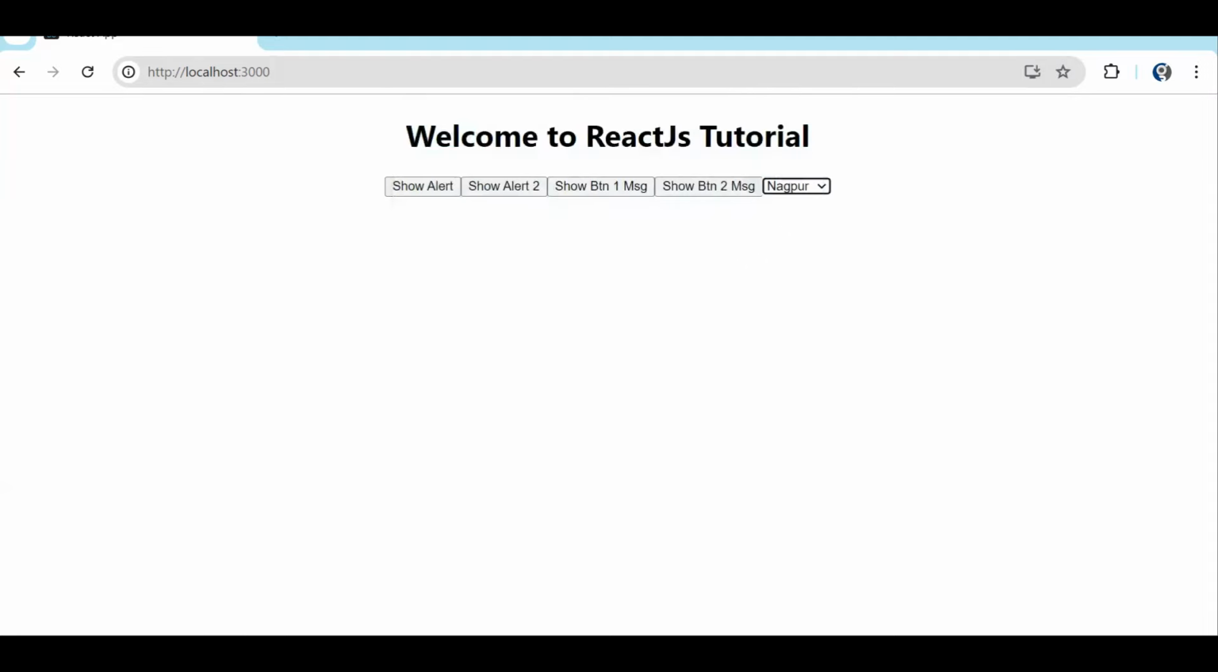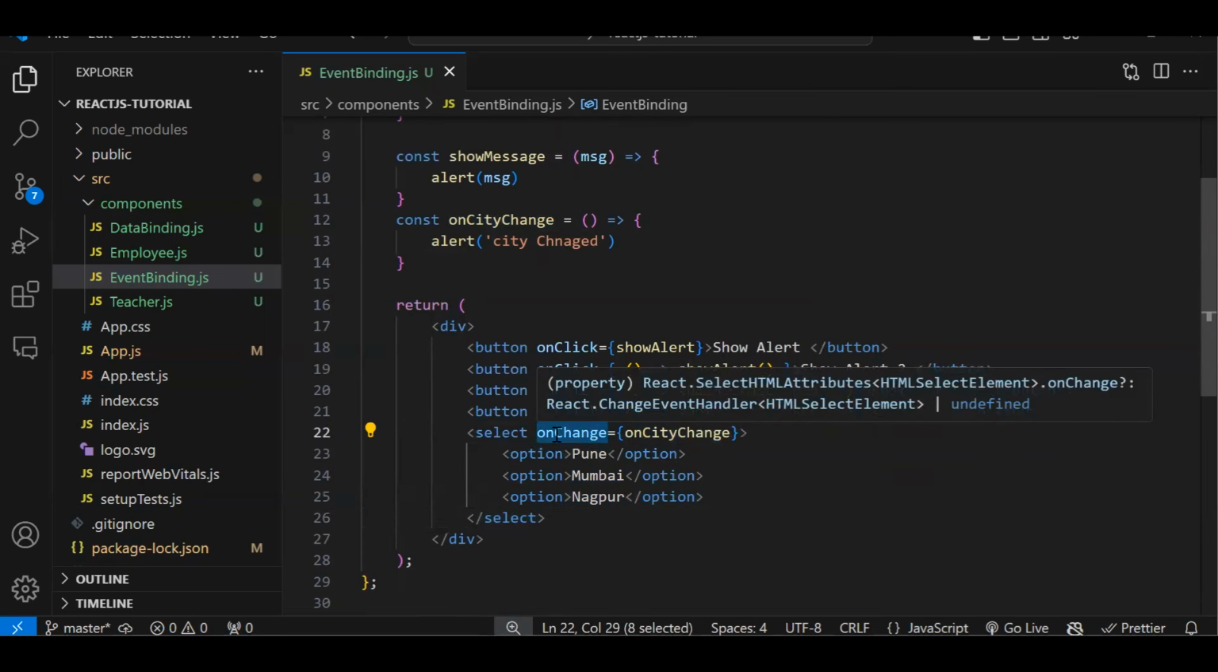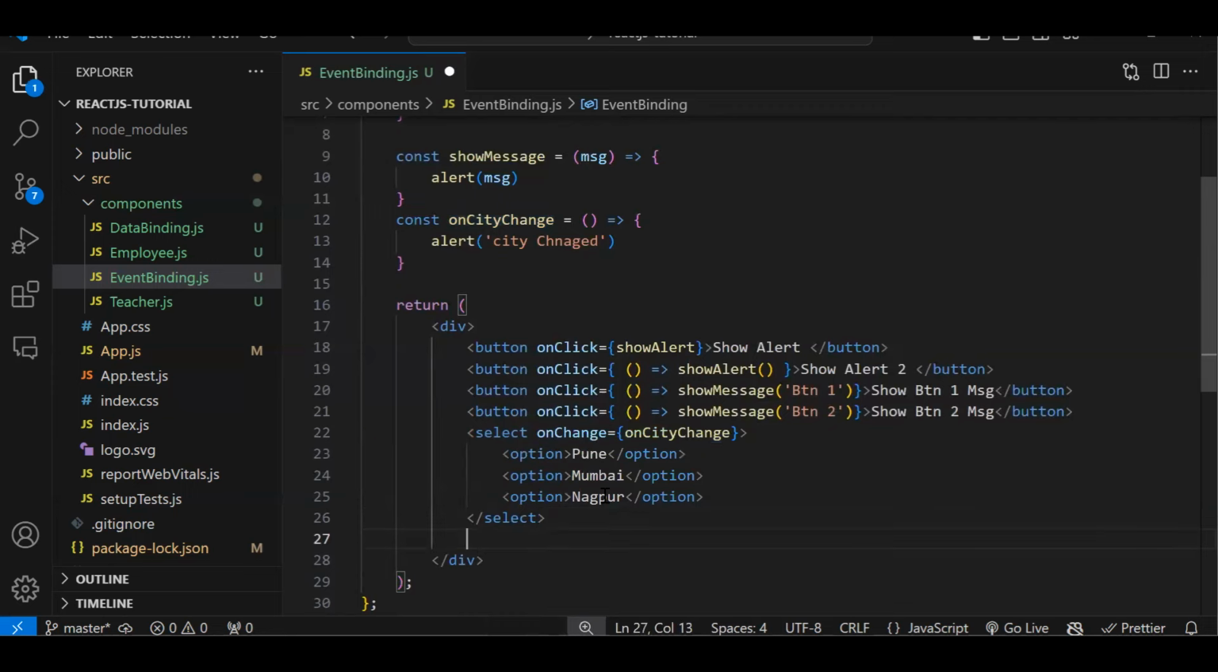It means that once you change the selected option, only then will this function get called, because the event type is on change. Unless the value gets changed, this function won't be called. Fine. Let's try with the text box.